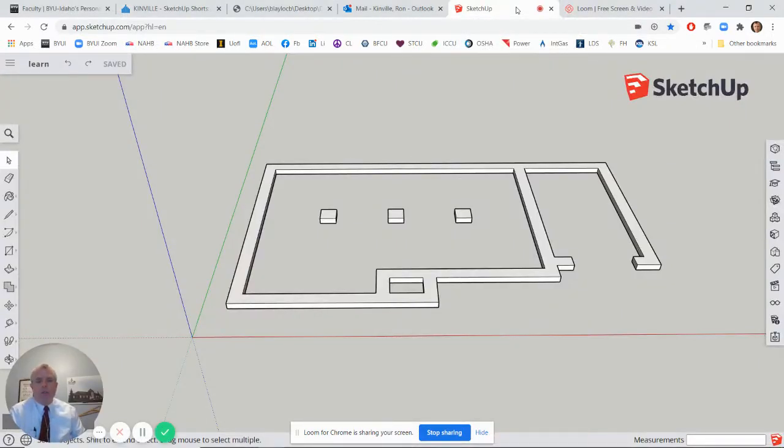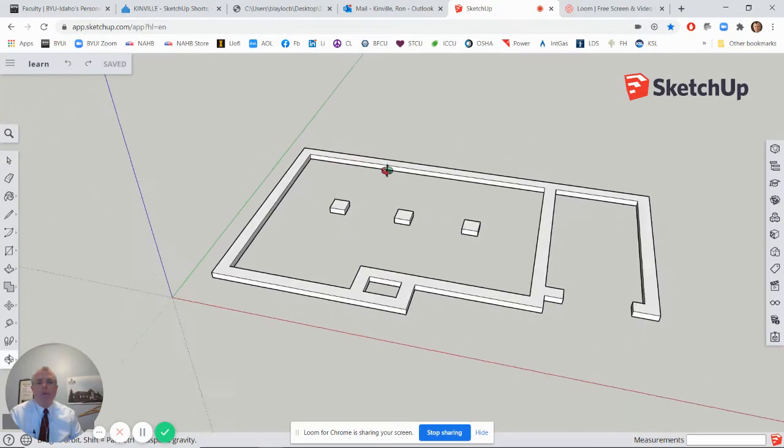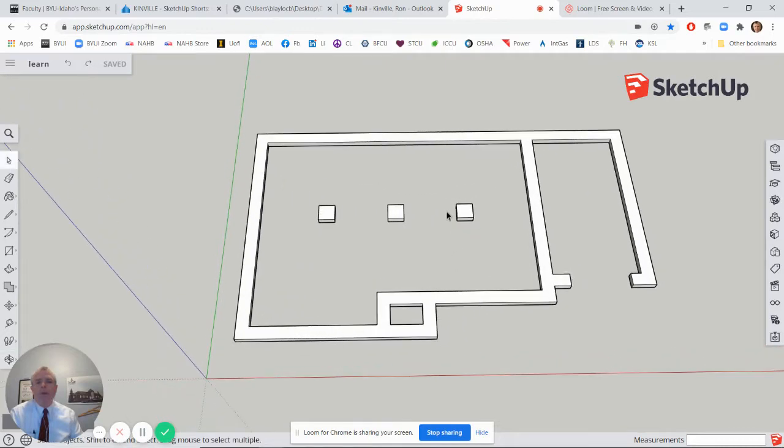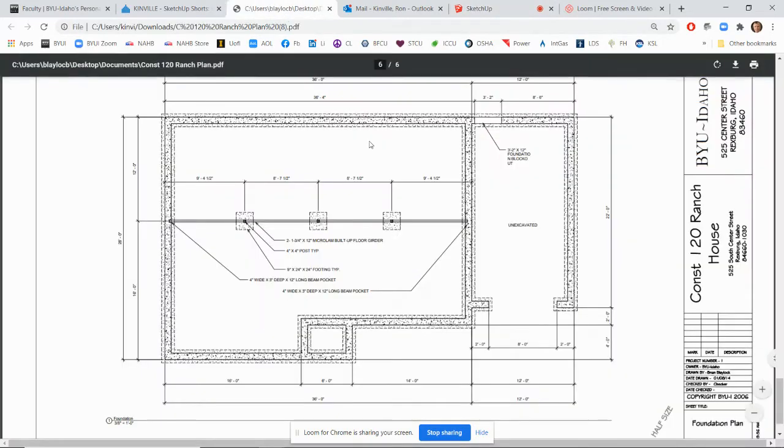In this video, I'd like to show you how to input your foundation walls. Now we have our footing and we need to add our foundation walls. If we look in the plans on the foundation plan, we see that the solid lines here represent the foundation wall all the way around.